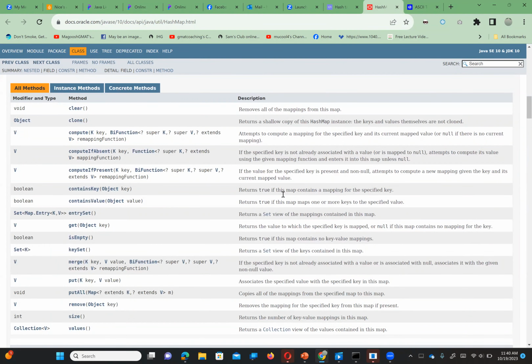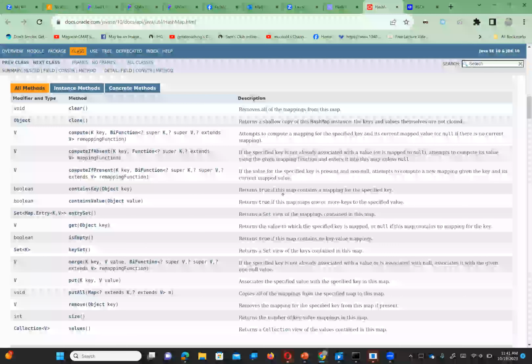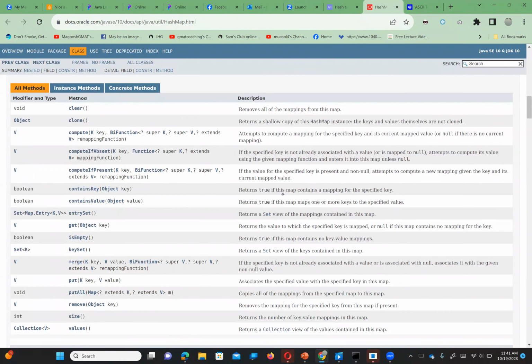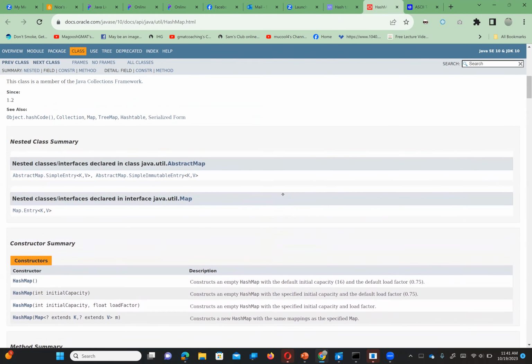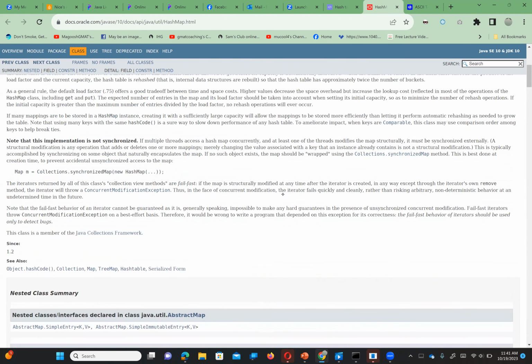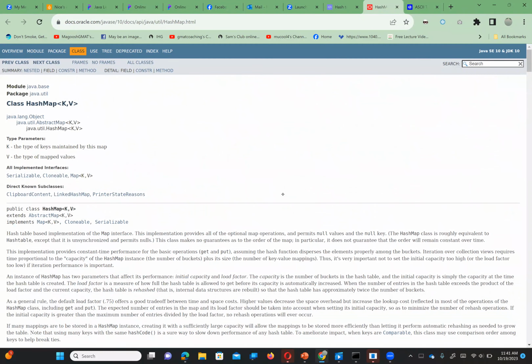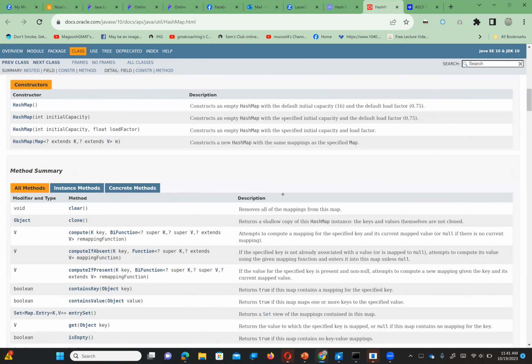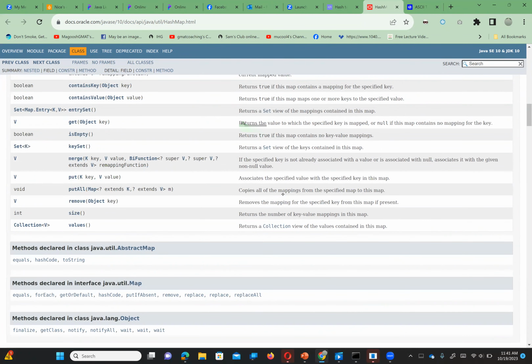There are some other functions, say keySet. KeySet will return all the keys to you. Okay, so the main functions are containsKey, keySet, put, get, and remove. So this is the hash map that is defined in Java. For other languages, just take a look at the hash table or hash map implementation in the particular language that you want to use.